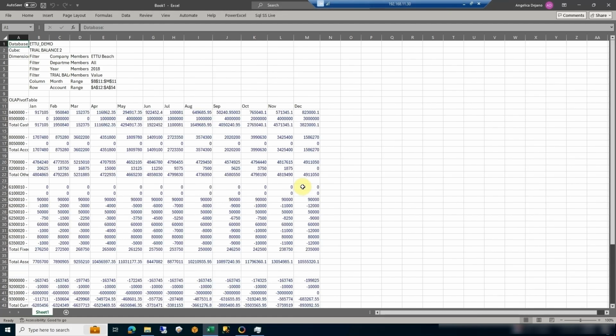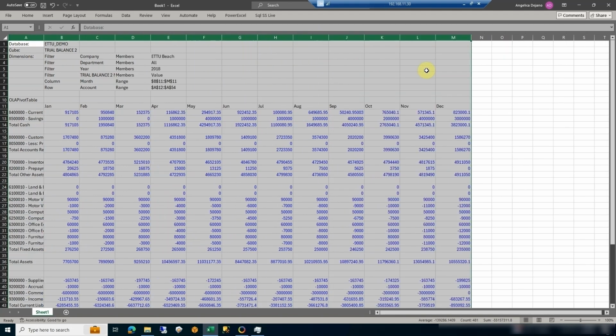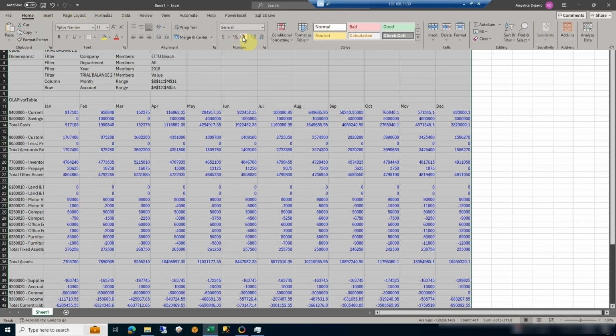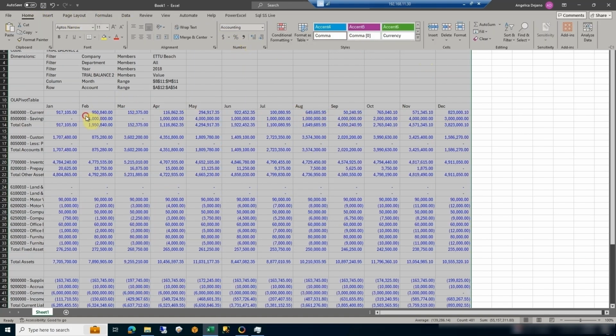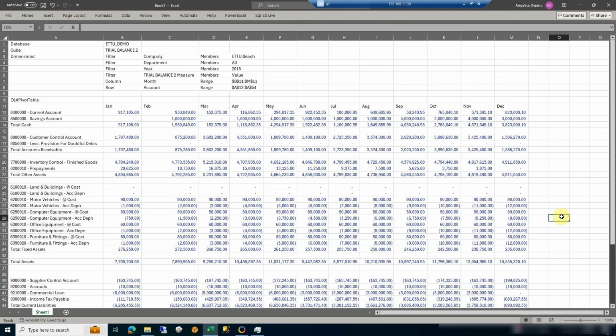So once done recalculating, you now have a basic balance sheet report for the company ETTU Beach for the calendar year 2018. So let me just adjust the column width. Like this. And then let's just add 1000 separators so you can better see the values. Okay. Now you have your balance sheet report. You can customize this report to give it a formal look, which is what you will see next.